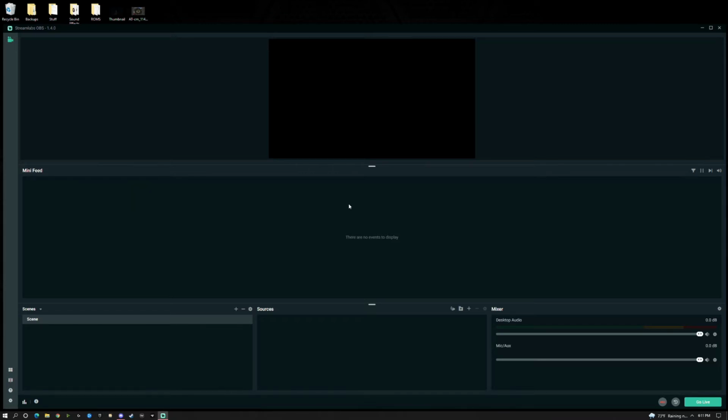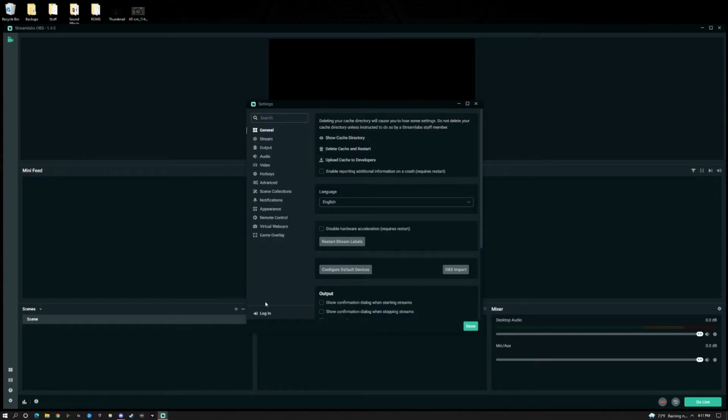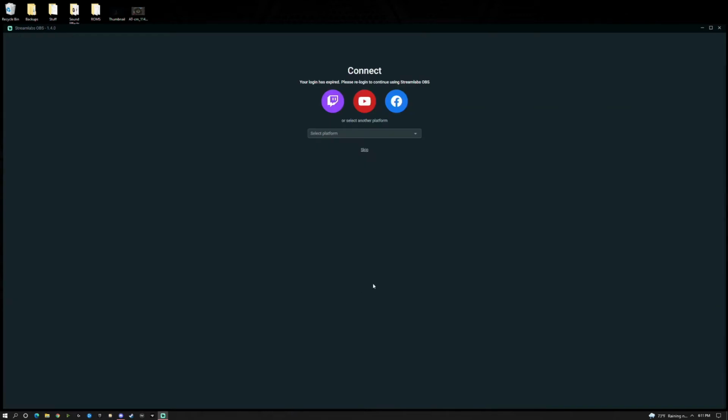But let's go ahead and connect Twitch. Now, I used to stream to Twitch and actually used to use this computer to stream to Twitch. So we'll see if I log into Twitch, will it change anything. We'll go over here, hit the settings gear at the bottom, go to login, and then select Twitch as our platform.